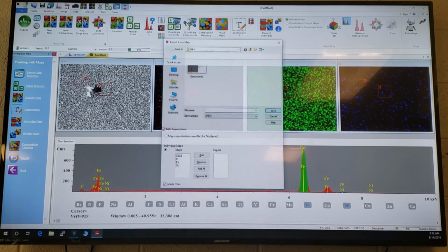And then obviously back to export, and how we export it all individually, or you can export it as it's displayed.